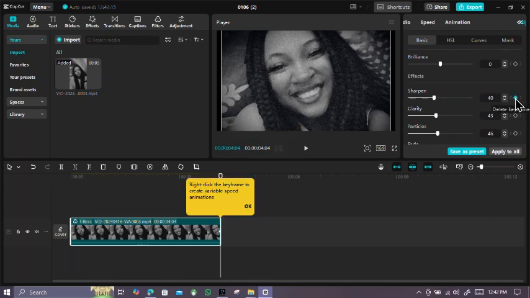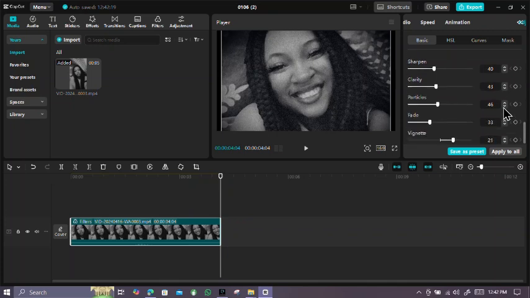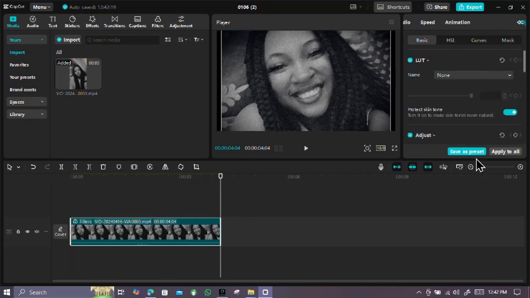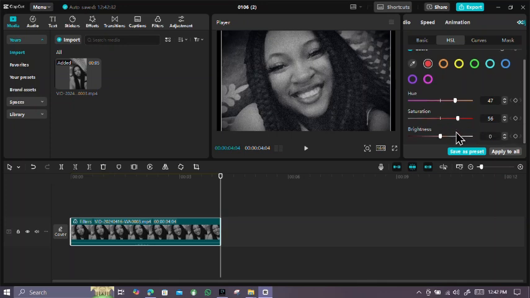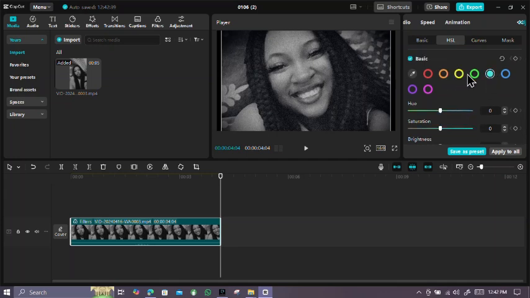Then you can also right click the keyframe to create a variable speed animation, but we don't want to do that. Once you're through, you can save as a preset or apply to all. You can also go here and use the HSL, where you have the hue. You can choose the saturation, the brightness, and the color. Over here, they are just under it. If you don't want to have them, simply tap on this.